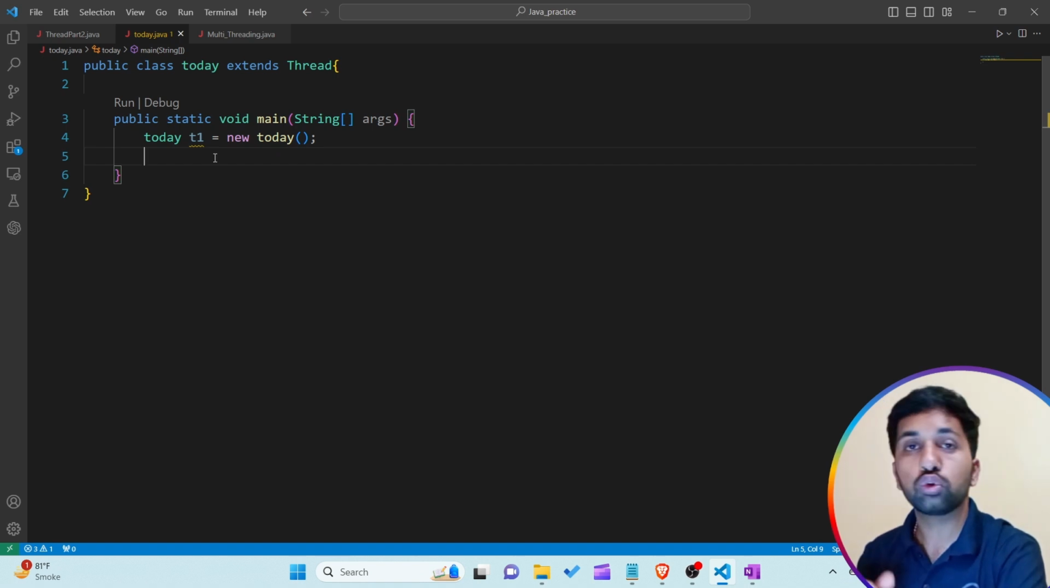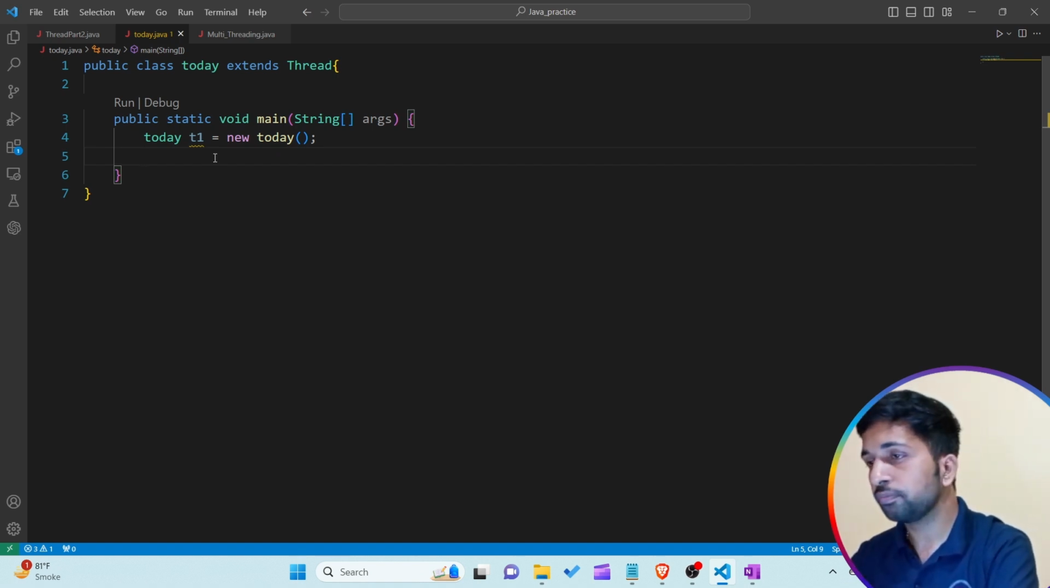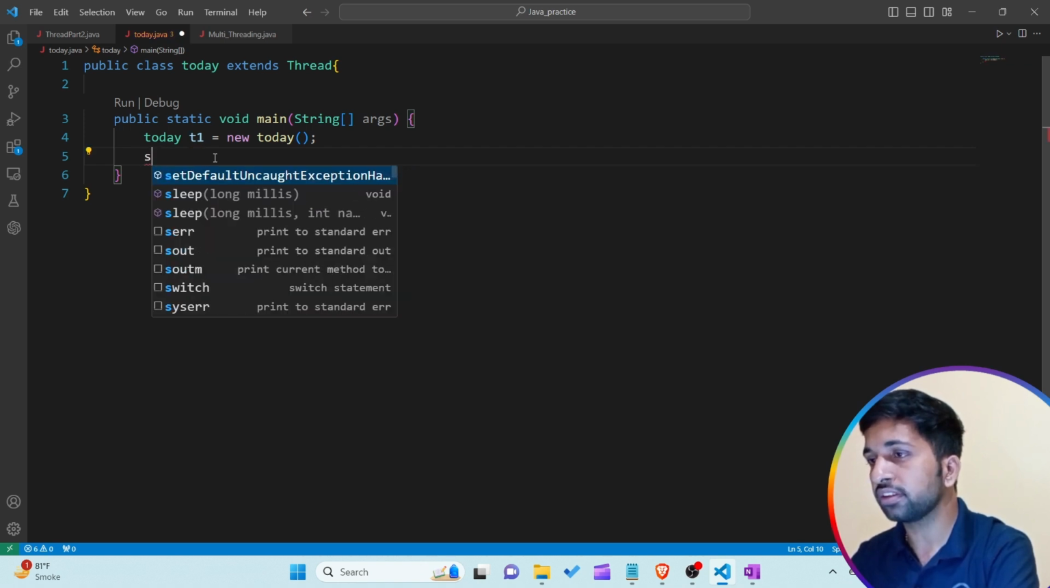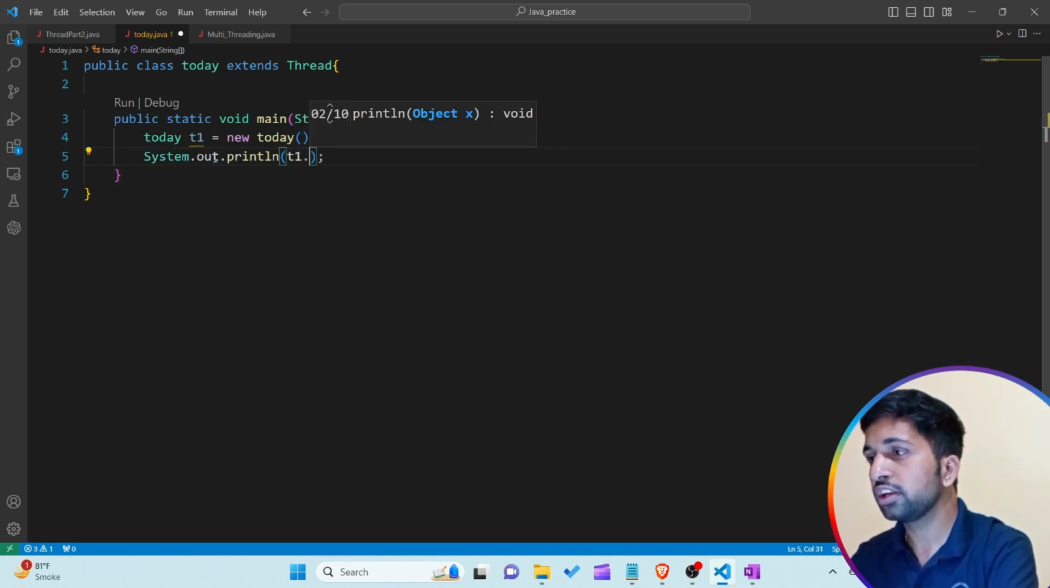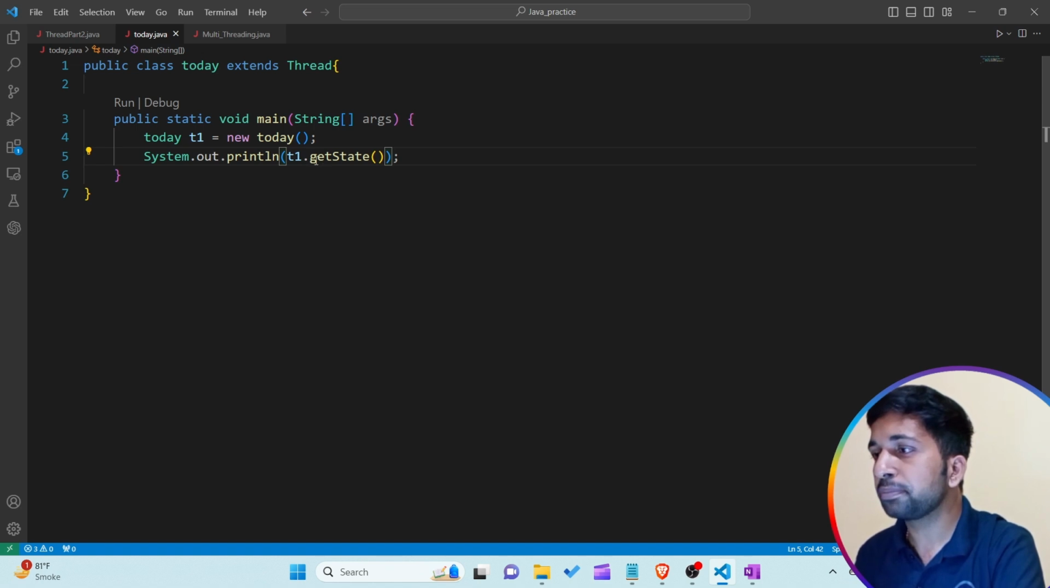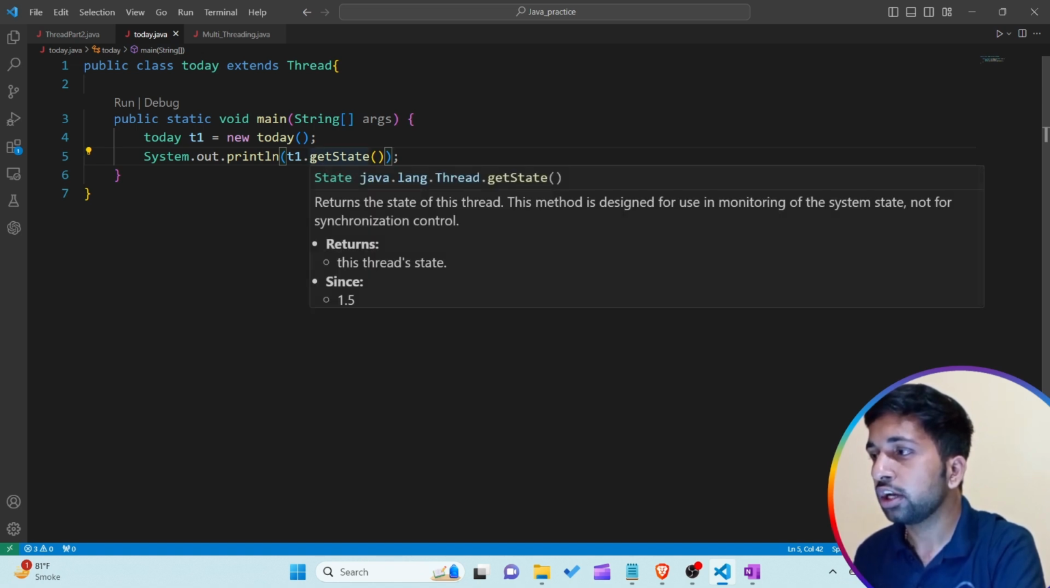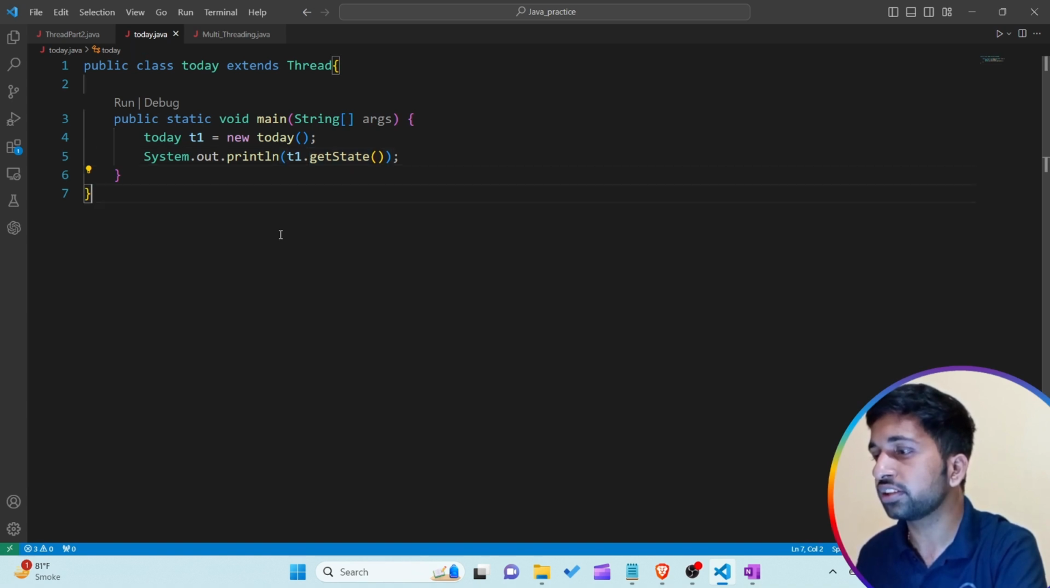Understand? So if I want to check what is the state of the thread t1 when I am creating it, for that I am just printing a message here, t1.getState(). There is a predefined method that is known as getState. By using that method it returns the state of this thread. Understand? So I just want to run the program and see the output. What is the output?